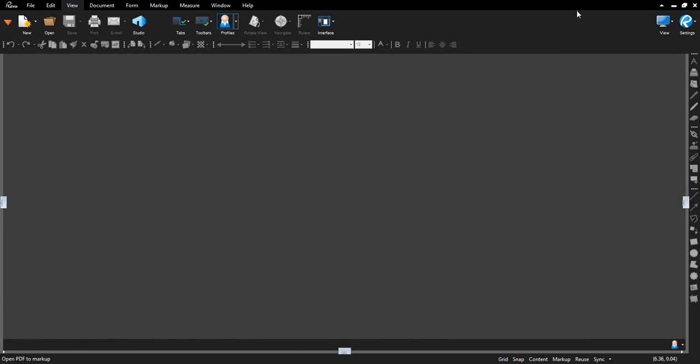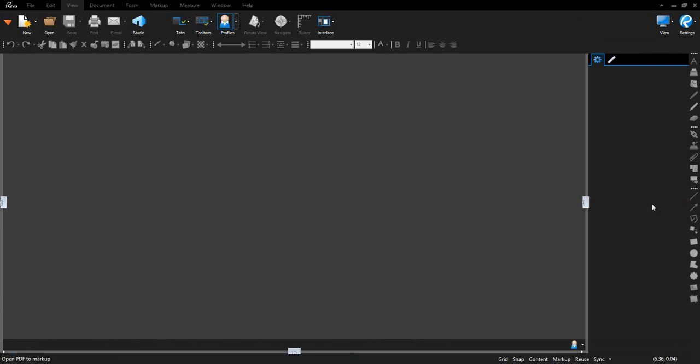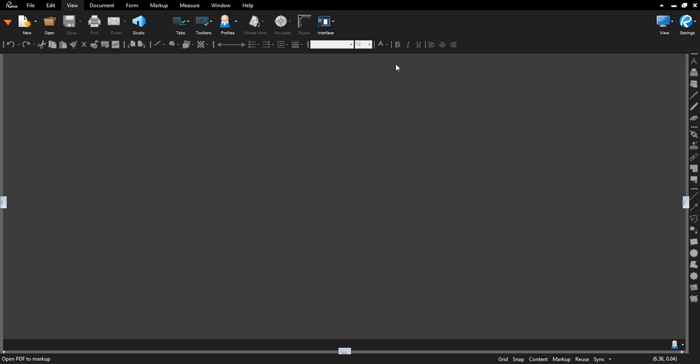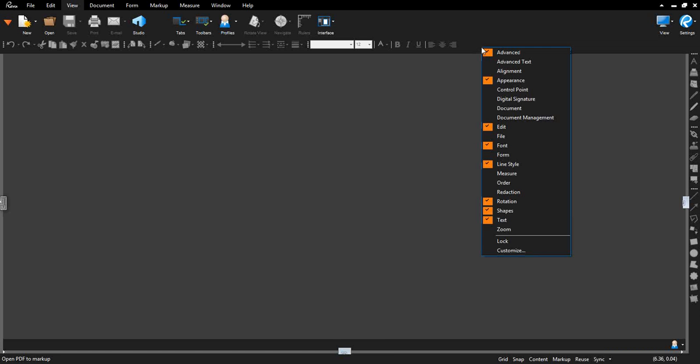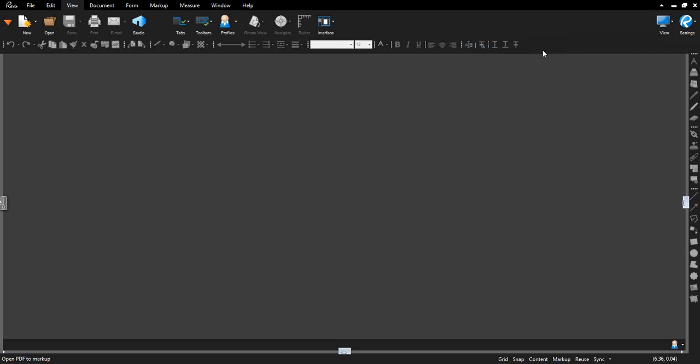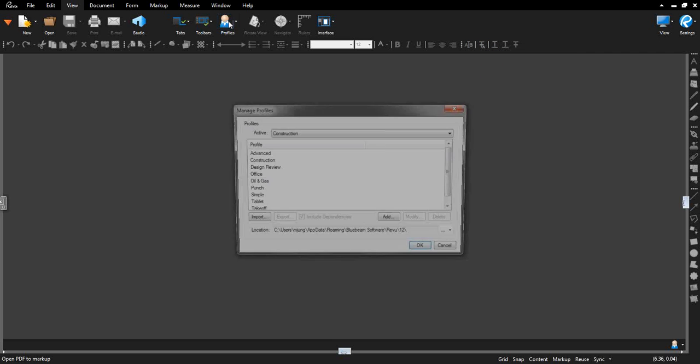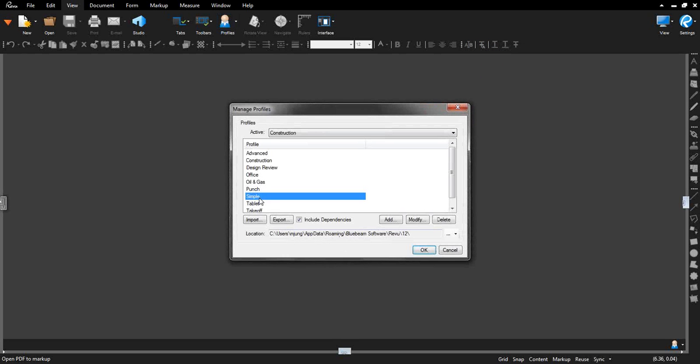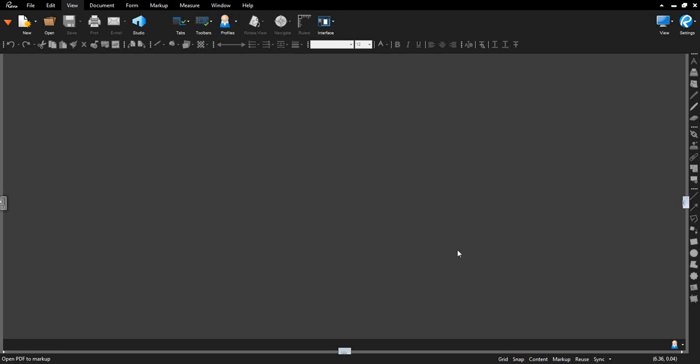They're on the left, the bottom, and the right. But also we have a variety of new toolbars. Now this can all be customized with a right click to turn on and off those toolbars. So for example, here's the advanced text editing. And then these profiles can all be saved and exported so that everybody's working with the same profile within your company. A great tool for standardizing everybody.